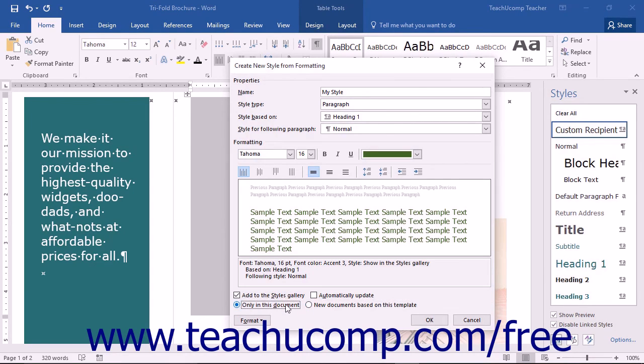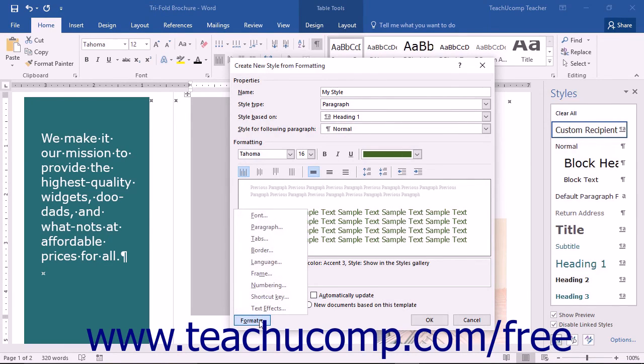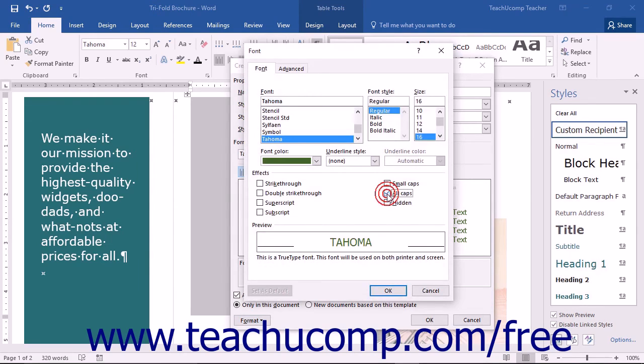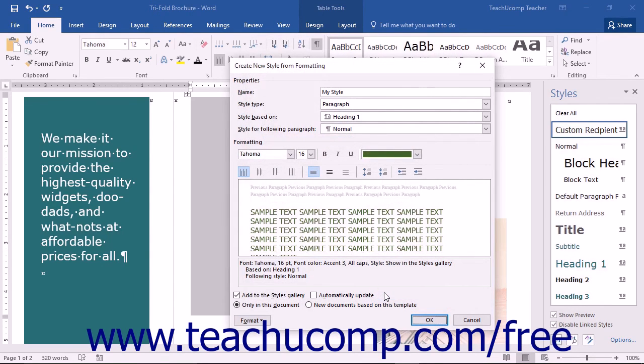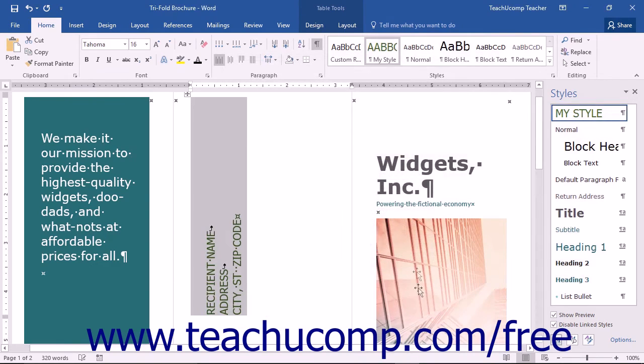You can open the full formatting dialog boxes for a specific section by clicking the Format dropdown. In this menu, you can choose from Font, Paragraph, Tabs, Border, Language, Frame, Numbering, Shortcut Keys, or Text Effects. Make any changes in your chosen dialog box and click OK to return to the Create New Style from Formatting dialog box. You can then click the OK button to create your new style.